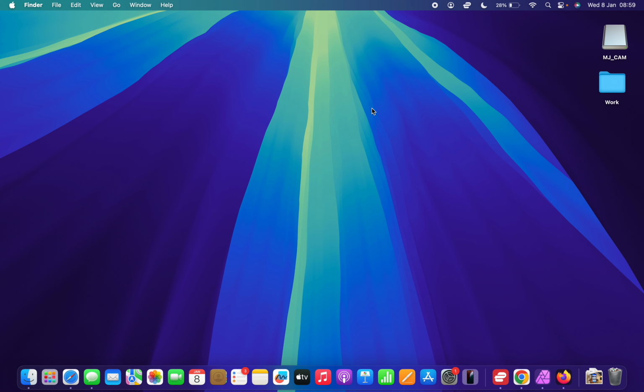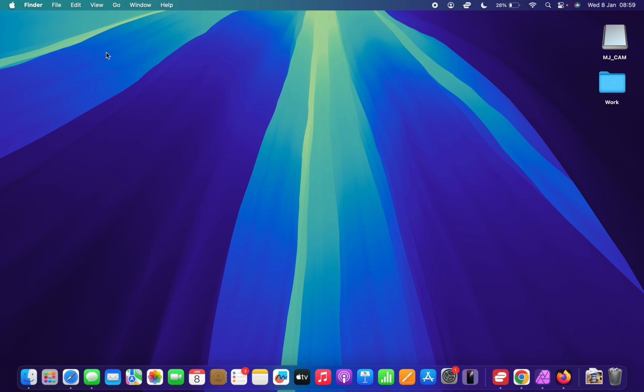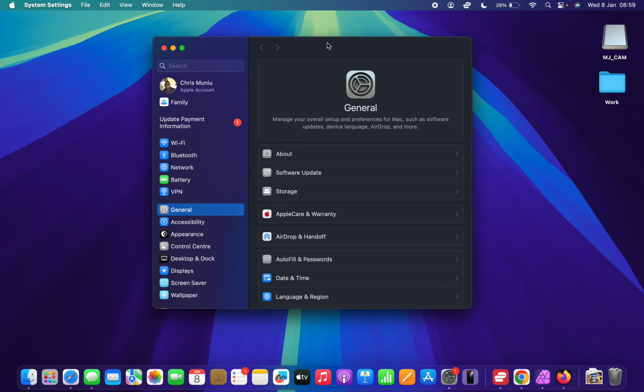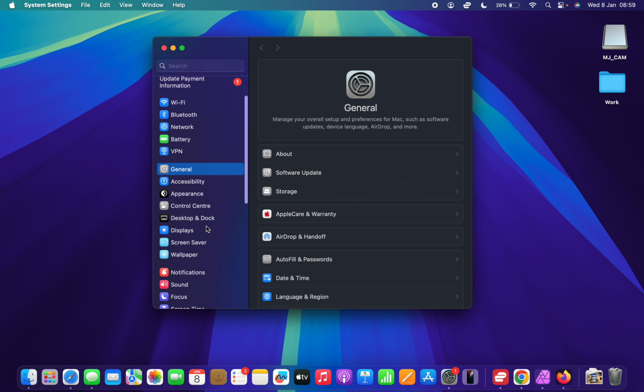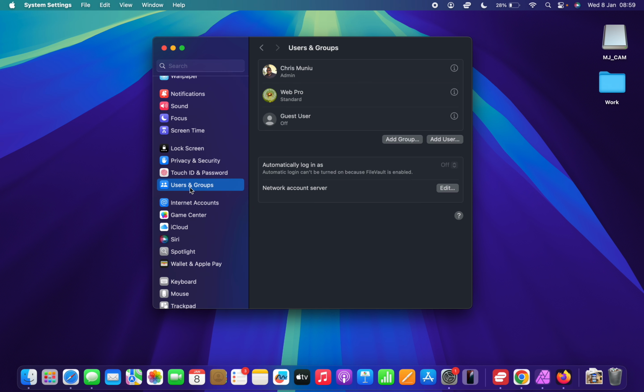Just go to System Settings, either through the settings icon on the dock, or you can go to the Apple logo in the top left corner of your Mac and then click on System Settings. Either way, that should open this System Settings window. And on this window, if you scroll on the left-hand side panel, click on Users and Groups, and then find the user you want to delete.